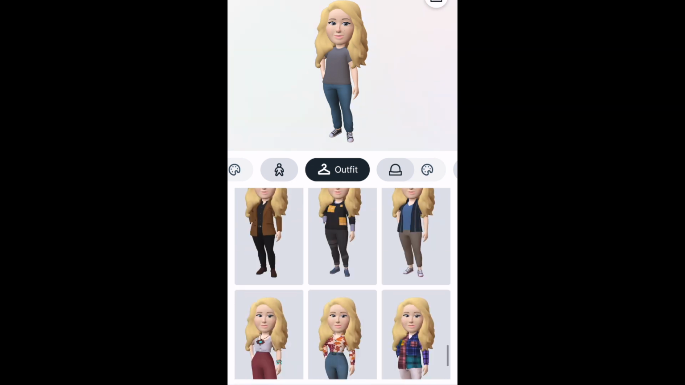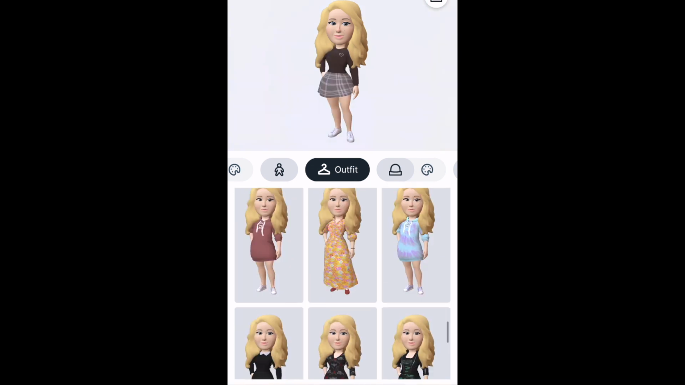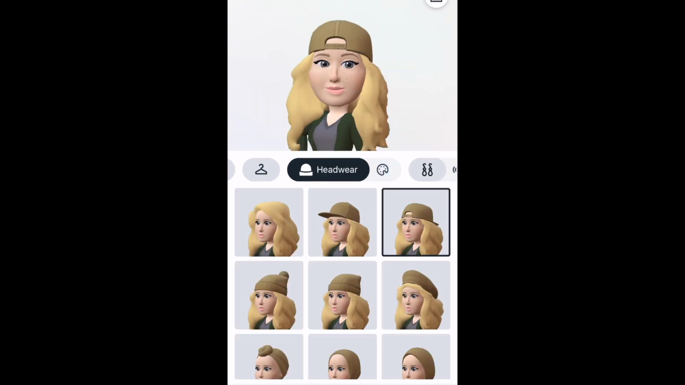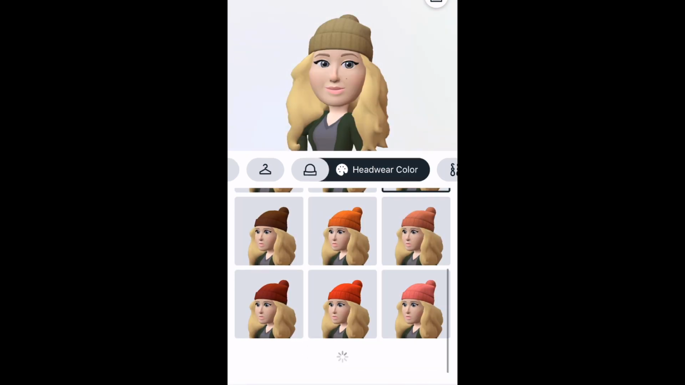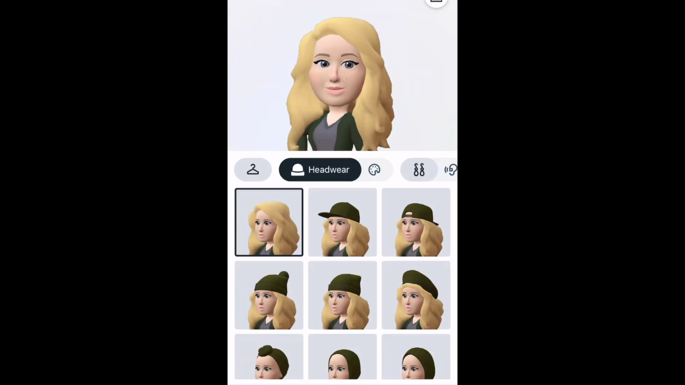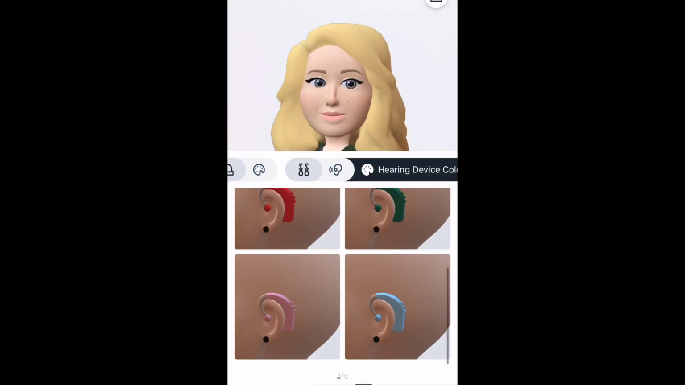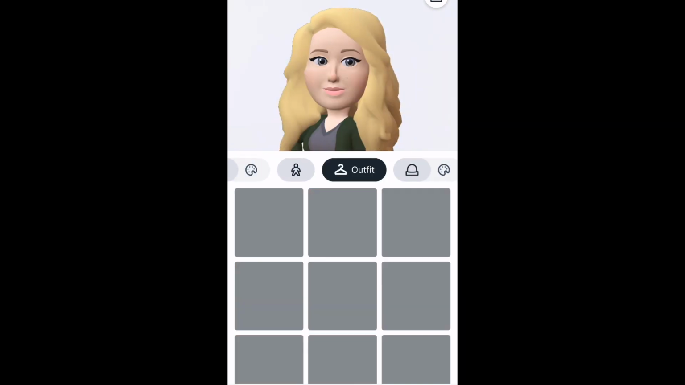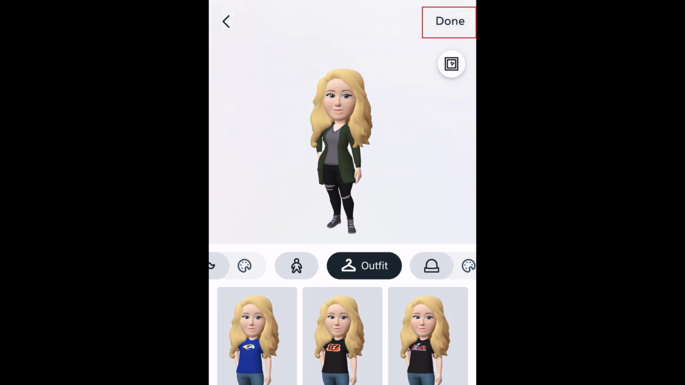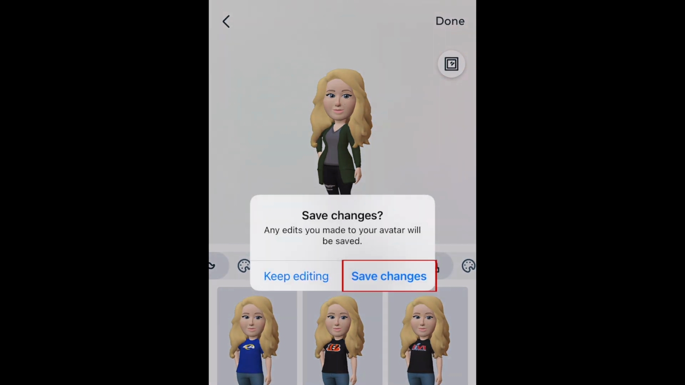Then you can choose an outfit for your avatar. Add headwear and choose a color for your chosen headwear. The last customization options are ear piercings and hearing devices. When you're all finished customizing your avatar, tap Done. Then tap Save Changes.